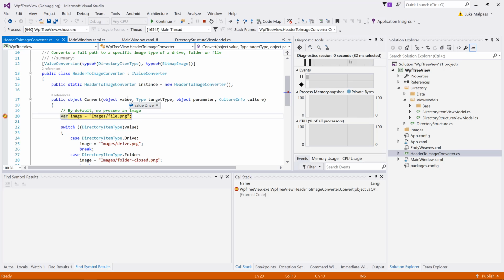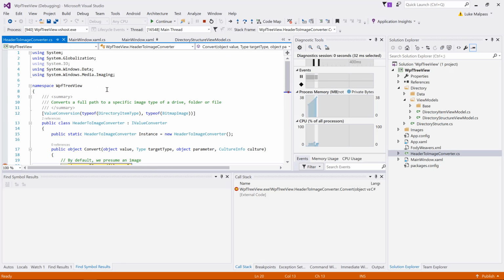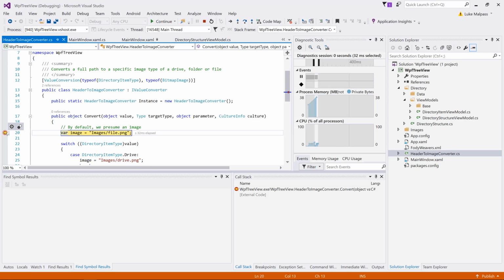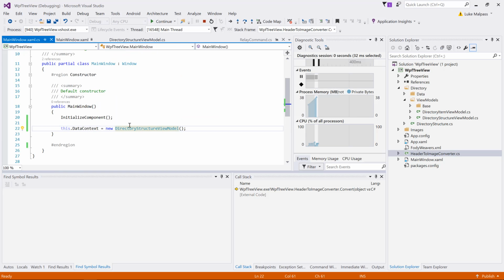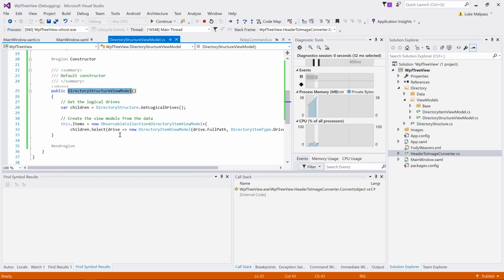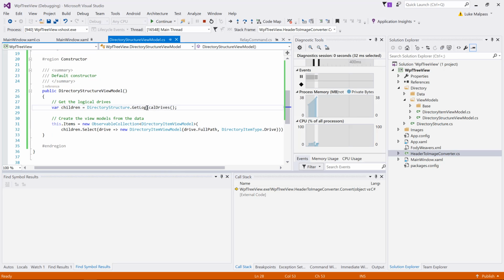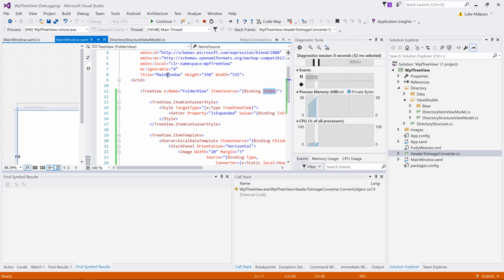So it gets into here, the value is a drive, yep, so that works. Then they appeared, the reason they appeared is because we've got the item source set to items. In the background we create the data context of this new view model. So the view model gets created, it sets the items up here, which then effectively calls logical drives, then we create the list from it. So that's where the items appear, and that's why these items get 3 items added.